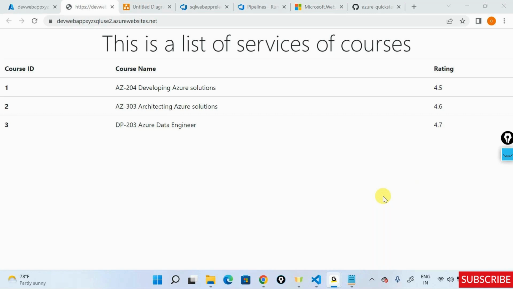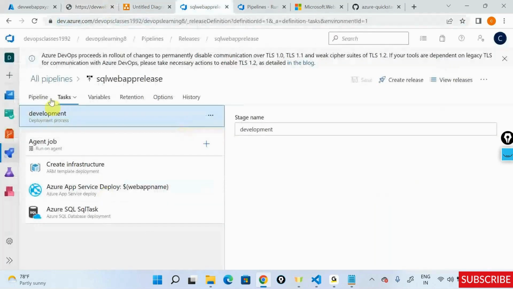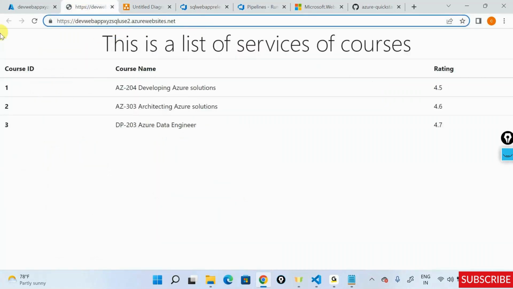So you get the artifact after you build. The artifact is nothing but code in a low level language. You're taking that artifact and deploying it using a release pipeline. This is your release pipeline. These are your artifacts. You're taking the artifact, deploying it, and this is your end product.